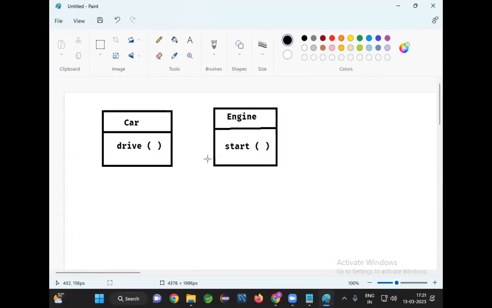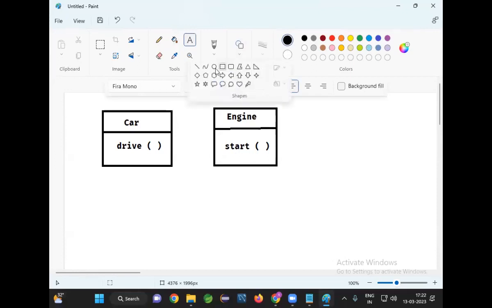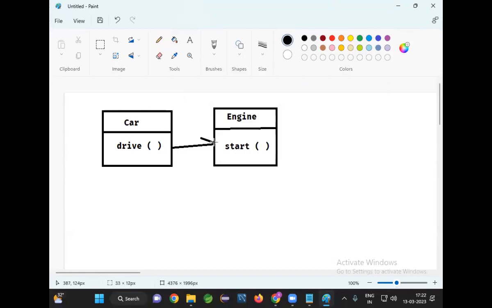Now, here, guys, car class is dependent on the engine. Is car dependent on engine or engine dependent on the car? Car is dependent on the engine. That means if I want to drive the car, first I need to start the engine. Car is dependent on the engine. So when I call the drive method, it will call the start method. One Java class method should call another Java class method.